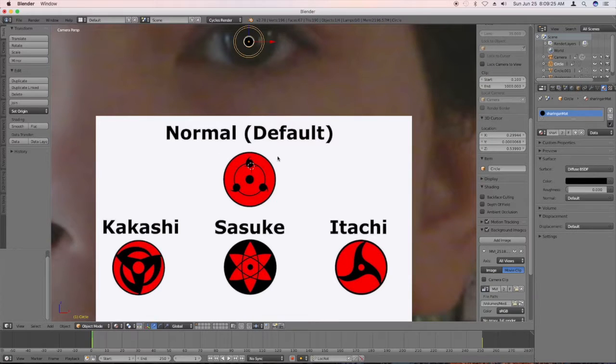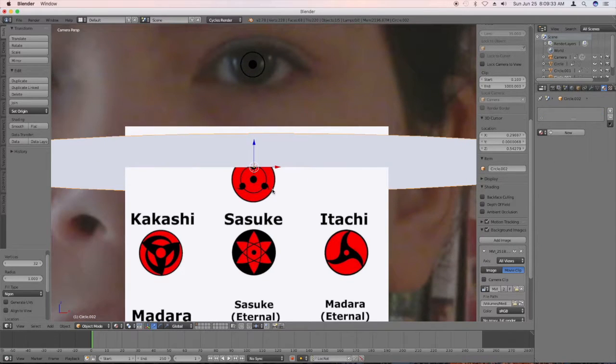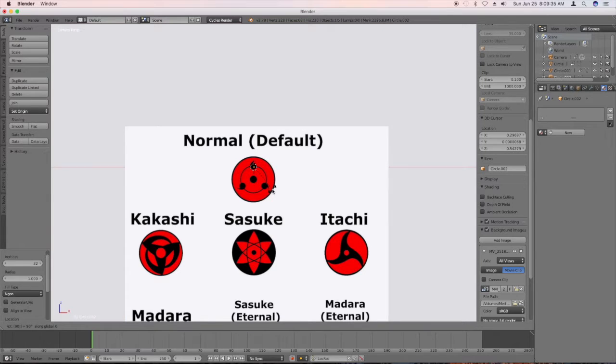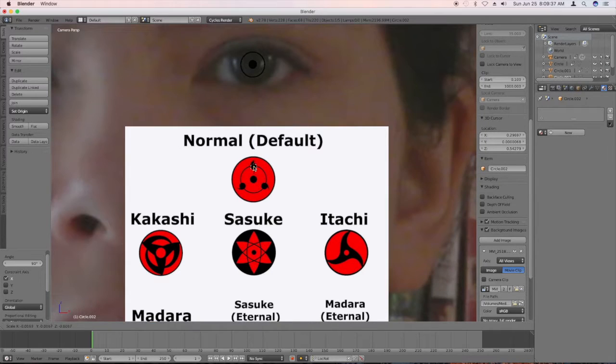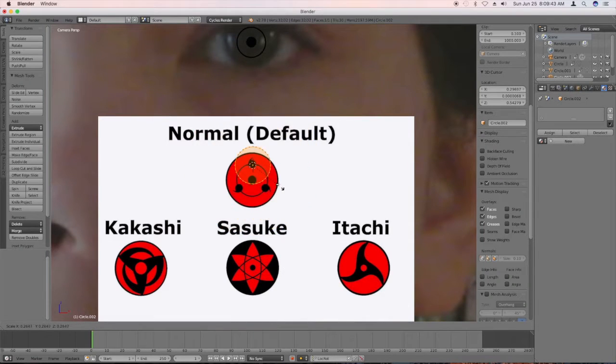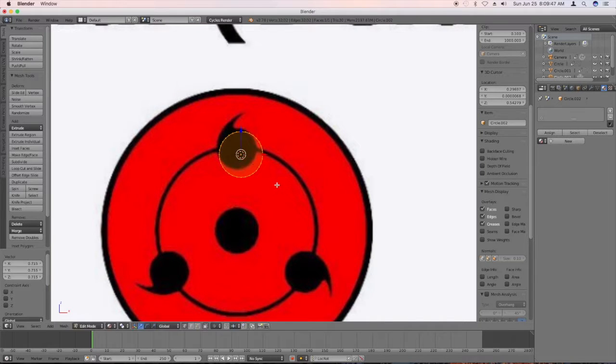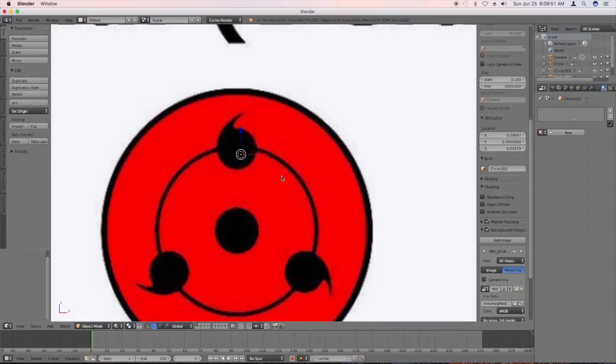Tab into object mode, A to deselect. Shift, click here, Shift A, add a circle, rotate it 90 degrees on the X, scale it down once more. Go into edit mode. Scale it down some more. Zoom in, scale it down. Go to object mode. Move it.